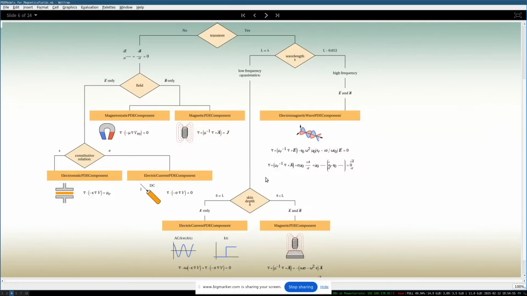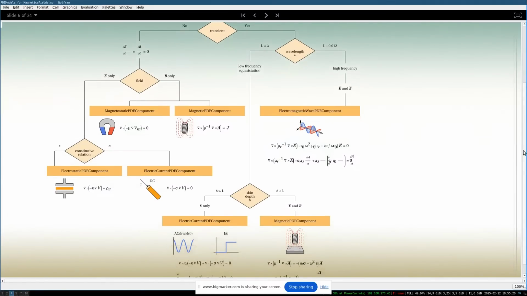Then we decide based on what the skin depth has to say. If the skin depth is larger than the object, then we have an electric current PDE component that helps you to solve these types of problems. And if we have a skin depth that's smaller than the object size, we compute the E and B field, and the magnetic PDE component will be able to help you with that.